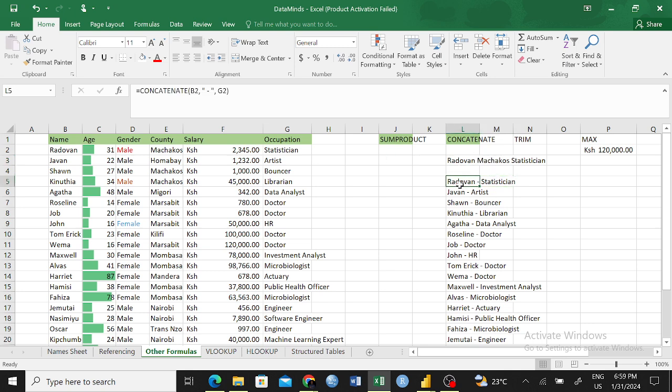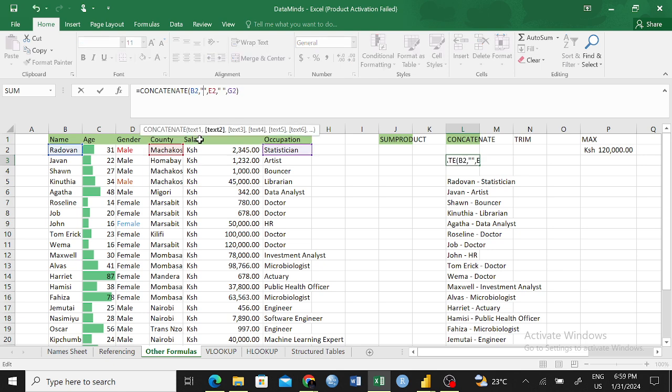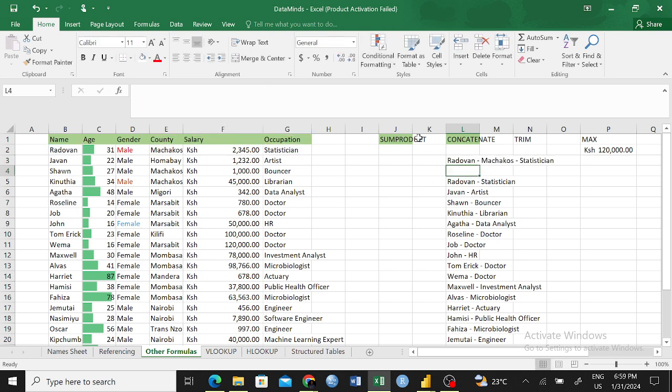Similarly, instead of using that space, you may want to add a hyphen. Even with the hyphen, when you are adding it, you have to ensure that there is a space between the hyphen and the quotations, right? So that you have Radovan - Machakos - statistician. Yeah. Are we together, Janice? Cool.